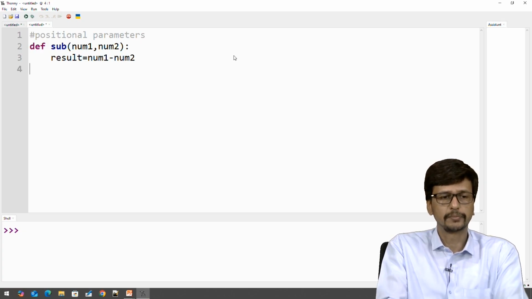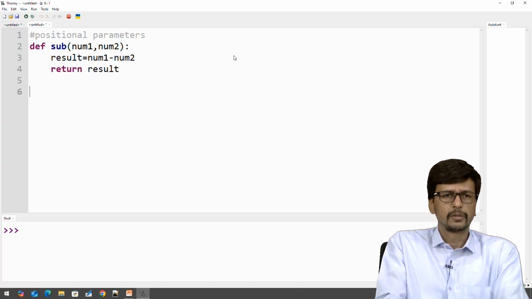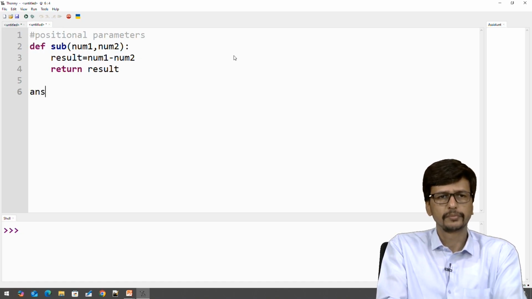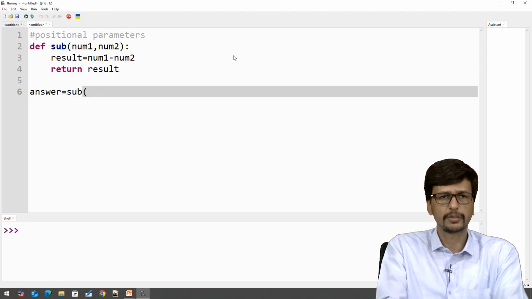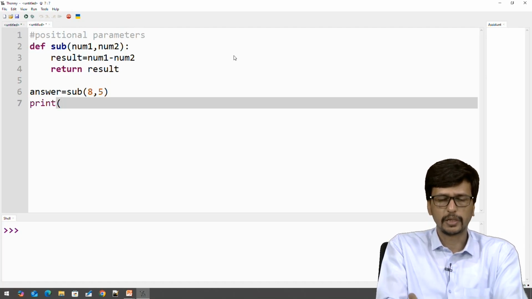and we are returning that result when the function call is done. Now, suppose we are using one more variable, answer, and we are calling this subtraction function. We are passing 2 values here, one is 8, another is 5, right. Then after that we are printing the answer.